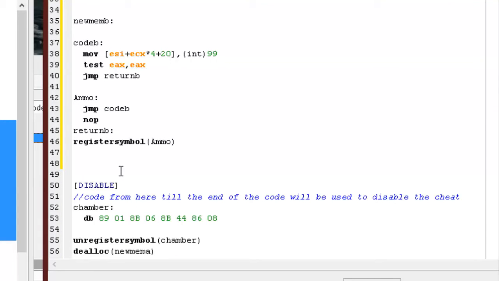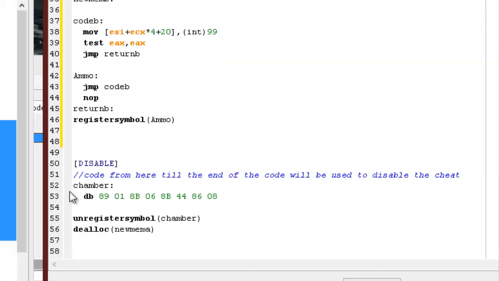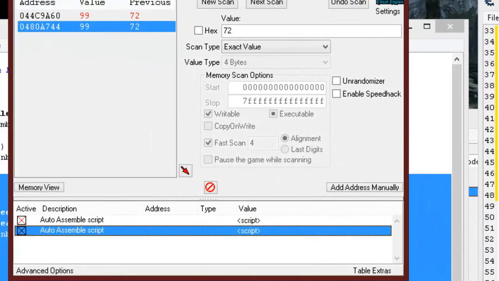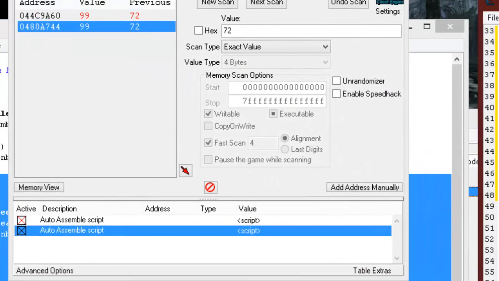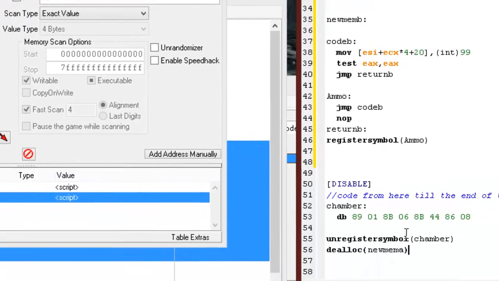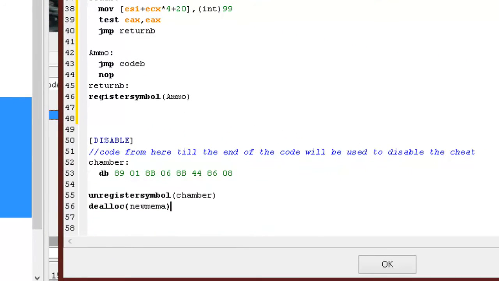But when we turn it off, we need to instruct it on how to turn it off. We've already got it turning off our chamber. We've already unregistered everything. That's when we untick the little box with the X in it over here. When we untick it, it's going to turn everything off and return everything back to normal. So we have to instruct it how to do that. That's what the disable feature is.